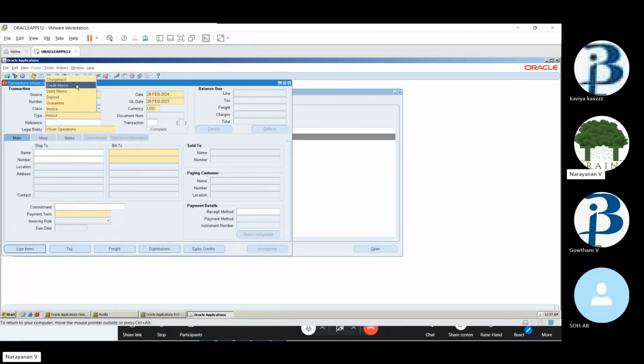Both are almost the same. We create a credit memo for invoice cancellation, if we made any mistakes in the invoice, or if the services did not happen on time, or if there are any issues in the service. So this is how credit memo and debit memo are used. Deposit: if you are taking a deposit from customers, or depositing money for some services, this deposit class is used. Guarantee is a very rare scenario, for example if you are giving a bank guarantee, you can use this. Mostly we use the invoice class because day to day we raise invoices.